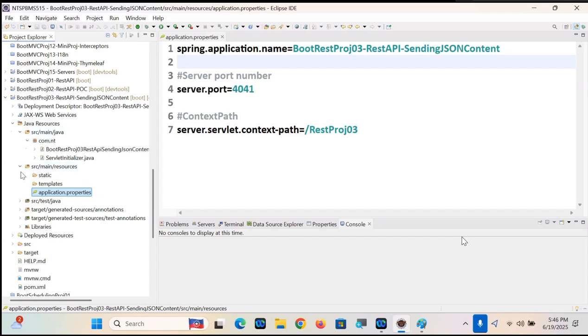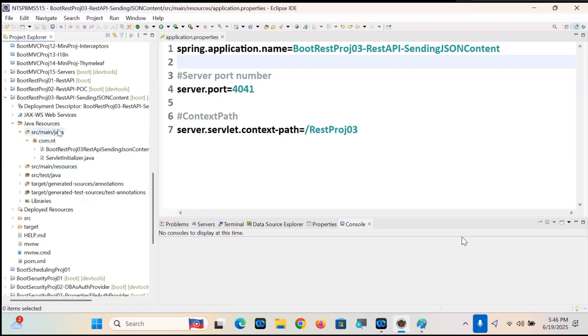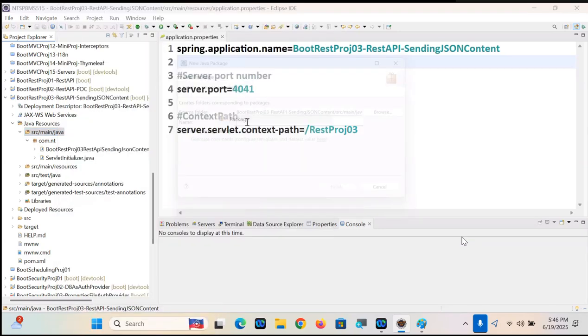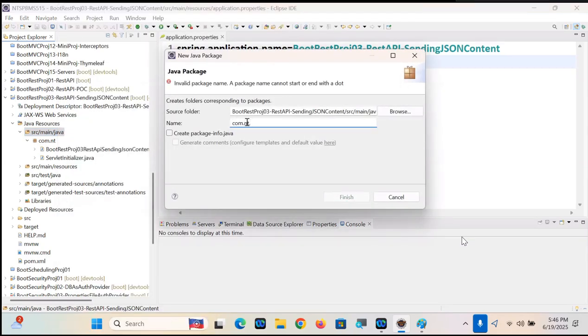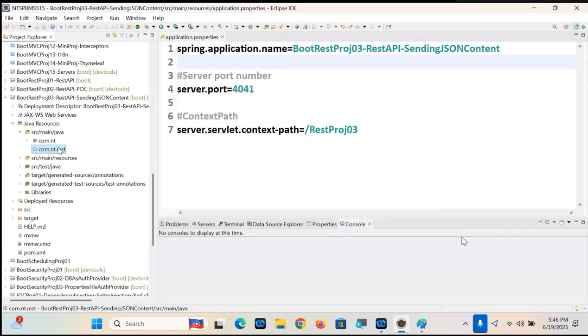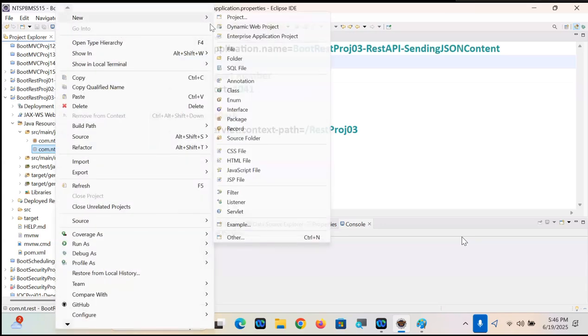I'll add a package here, guys. Package com.nt.rest. Right click, tell me here: com.nt.rest.